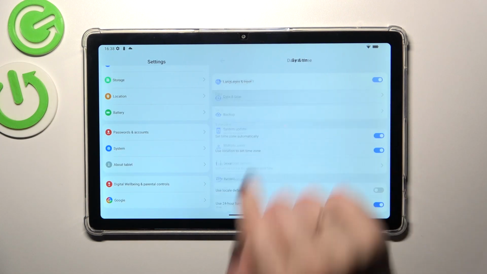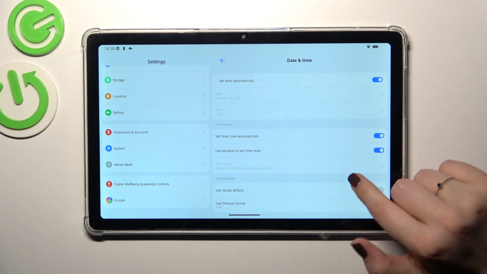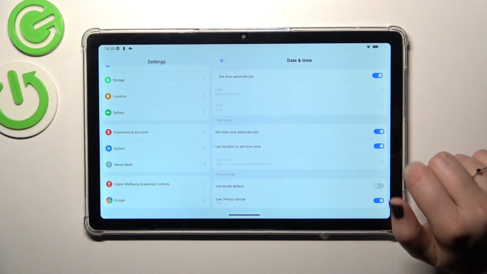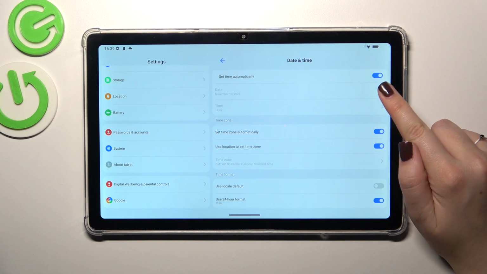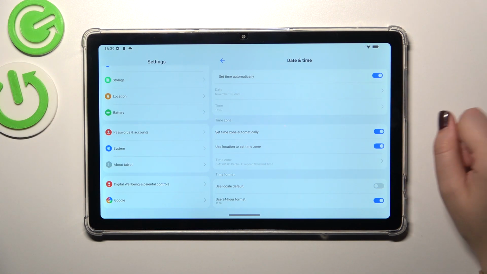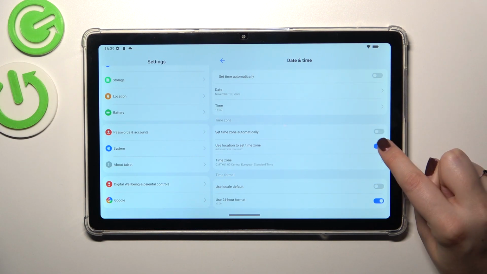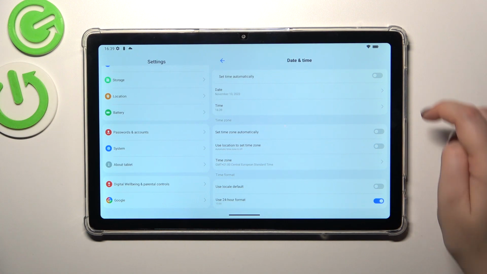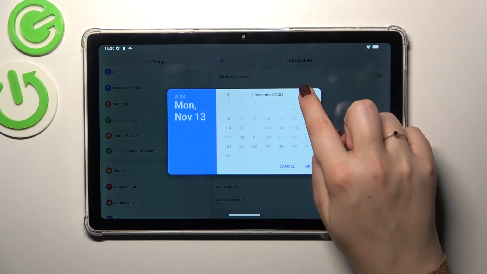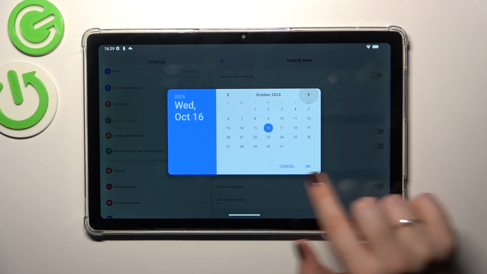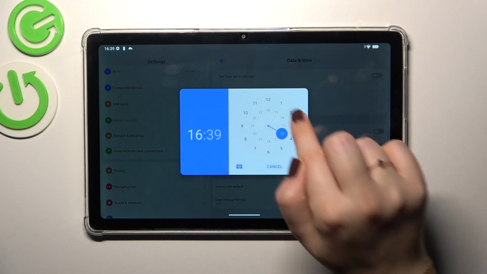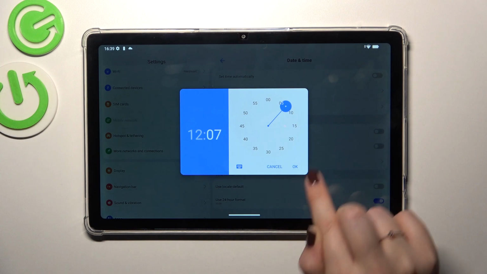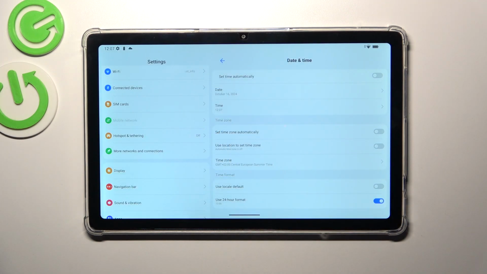And now let's tap on date and time, and right here we've got some options which are currently inactive. It is because we are using the automatic option, so our device actually sets the time and the time zone automatically. So let's start with turning off those switchers, and now we can freely tap on date, pick it from this calendar, so just find the date and confirm it with OK.